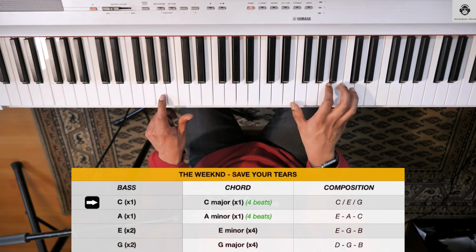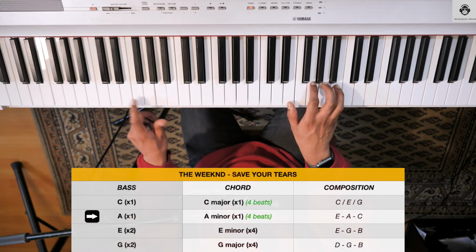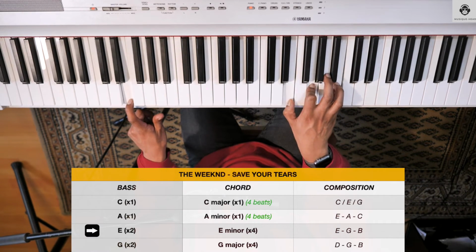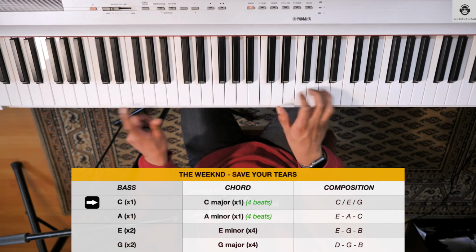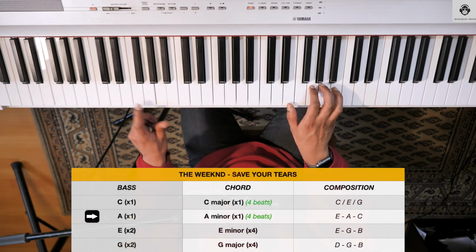Save your tears for another day. You repeat. Save your tears for another day.